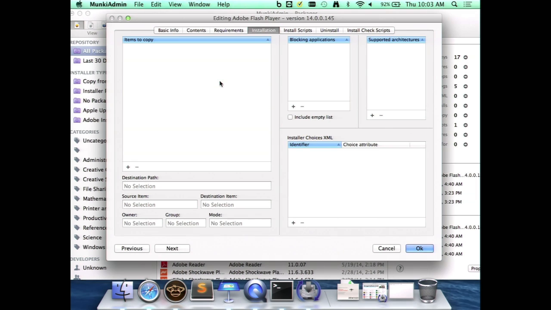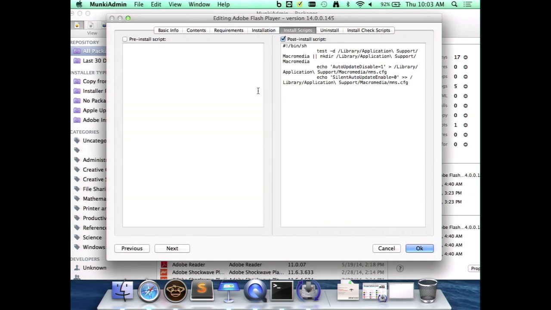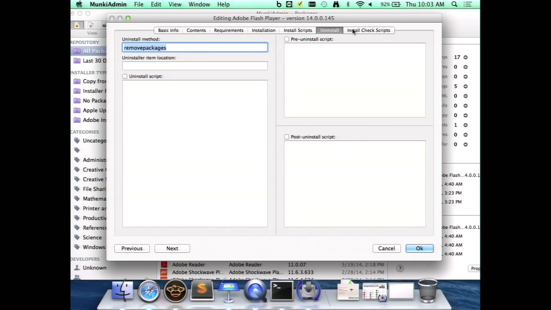Installation: you can do items to copy, blocking applications, any supported architectures, install choices. That's pretty nice, with the checkboxes in the actual installer. Then the install script, a very basic shell script. It just shows that I'm turning off updates, pretty much. And then your uninstall method, which is remove packages.